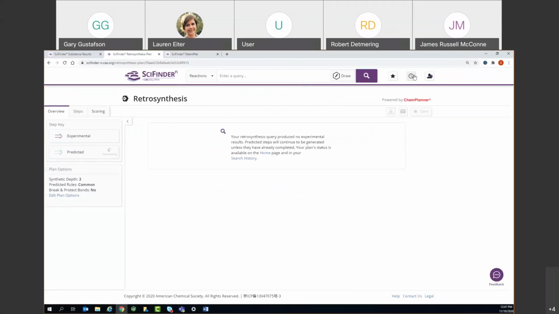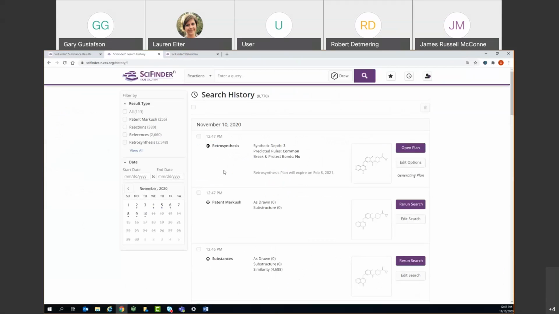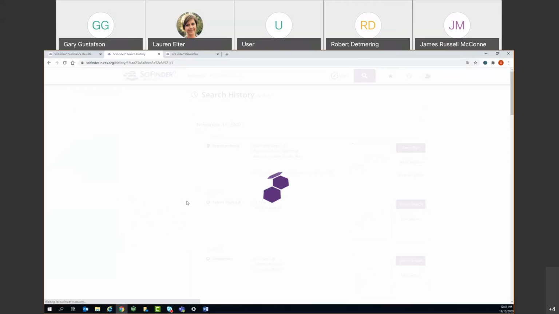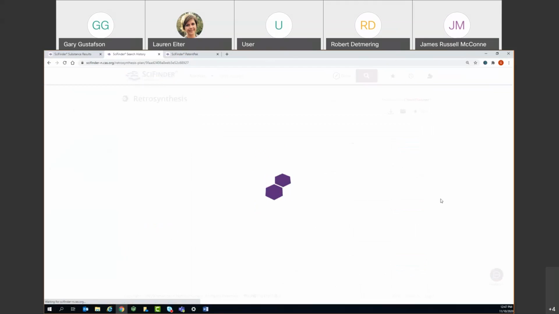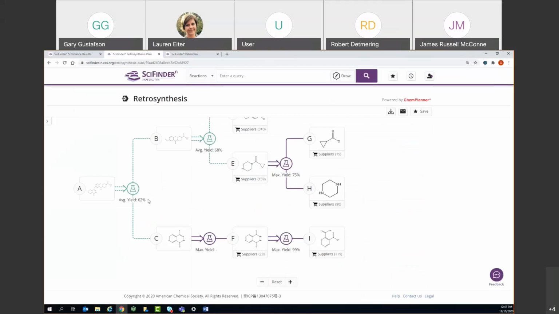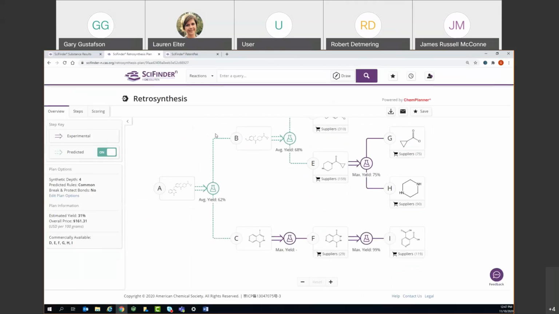So let me quickly go back, and here it is. This will look a lot similar to the other schemes that we saw, but once again, it's not known, so that last step is going to have the green dotted lines.